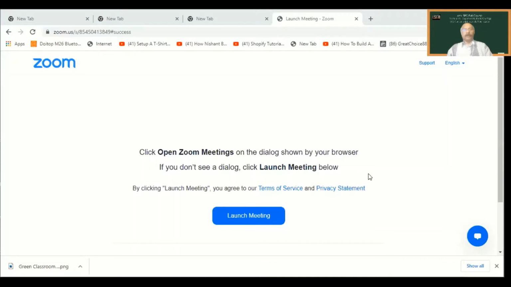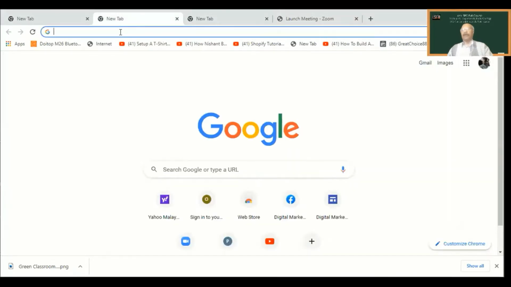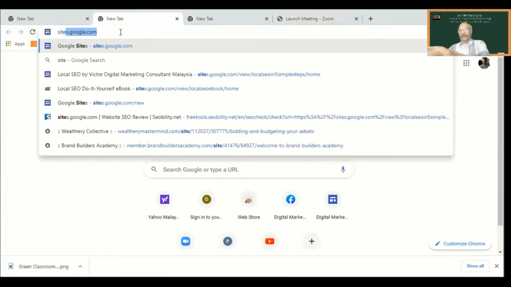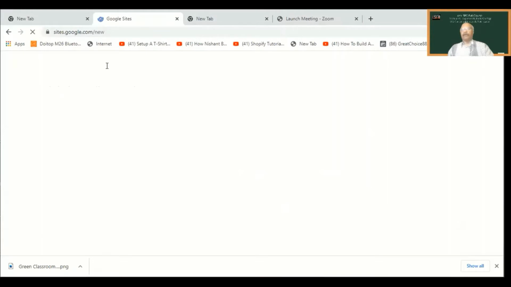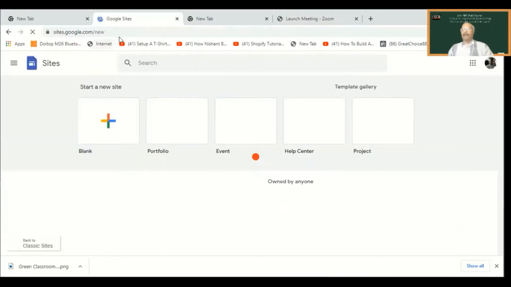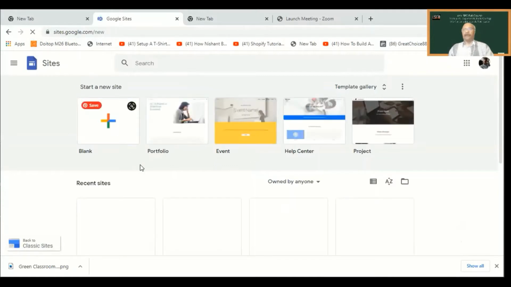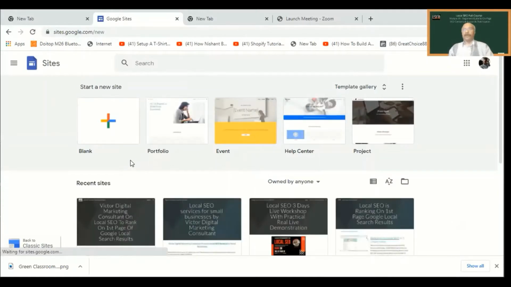First we're going to start a new website, and then we're going to create contents for it. We'll go with sites.google.com and create a new website. All you have to do is go to sites.google.com, and then this page opens up. You have to be logged into Google with your Gmail account. If you don't have one, you create a Gmail account, and then you can start.